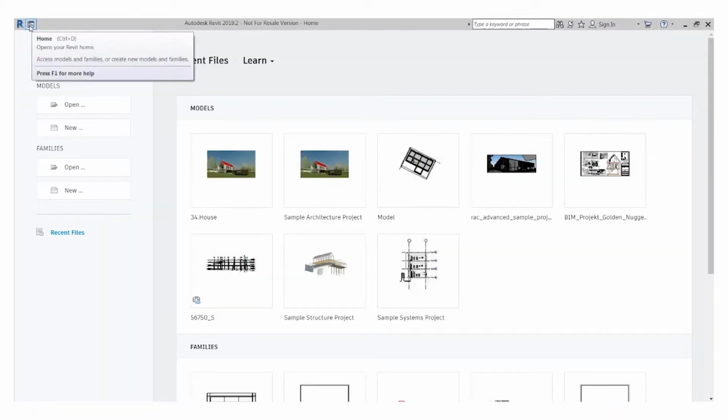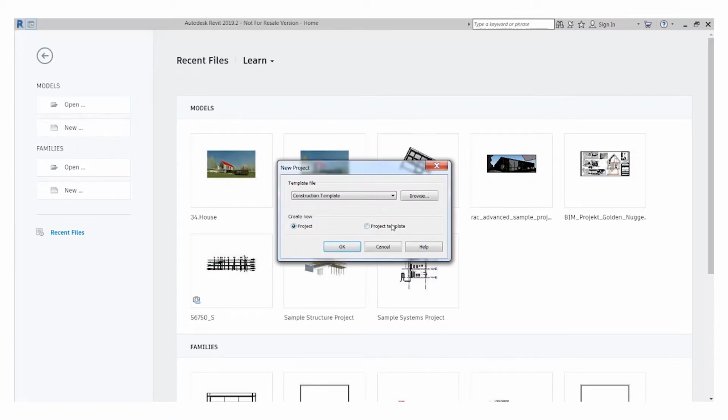You can toggle it in the top left, and this is where you'll see your latest projects that you've already had open, but you can also create new projects. So we're going to create a new project for the purpose of today. Under models, I'm just going to click new, and you'll be presented with a couple of options of various pre-installed templates that already come with Revit. I'm just going to choose the architectural template.